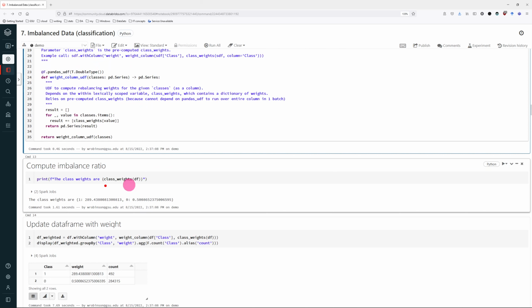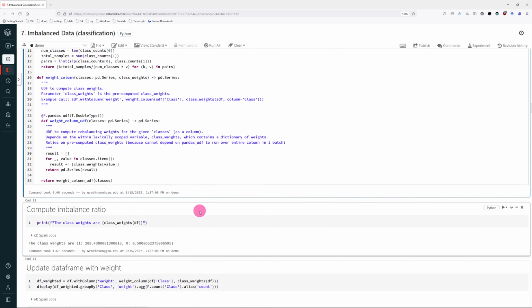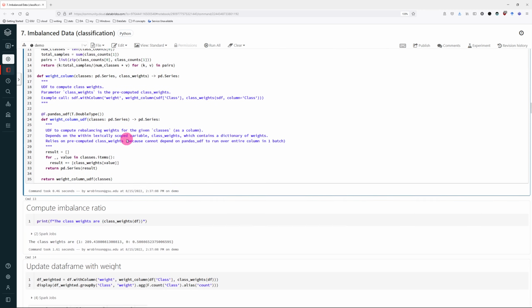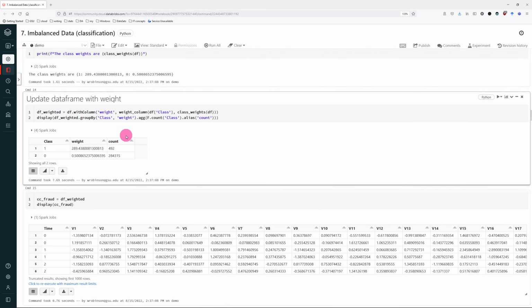So here's my data frame that has all my data, called DF, and I'm going to go ahead and compute the class weights for it. Then you can see here, this is where I get my weights: the 1 class is 289, and the 0 class is 0.5. I go back up, and you can see that this is the data frame that I read in. So DF is my data frame I read in.